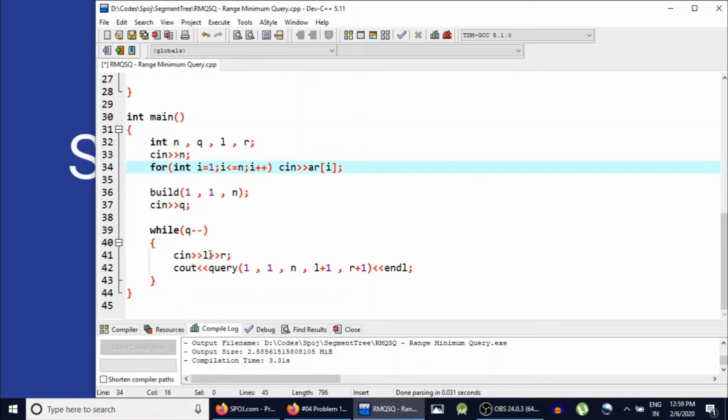That is not a problem. All we have to do is take L and R, and then instead of querying for L and R, we query for L plus 1 and R plus 1. So we are reading integers using the one based index system and saving them in the array from 1 to n. After that, we are building the segment tree.